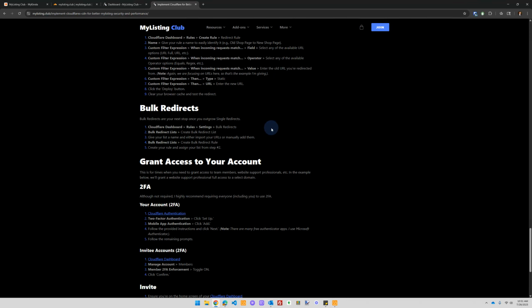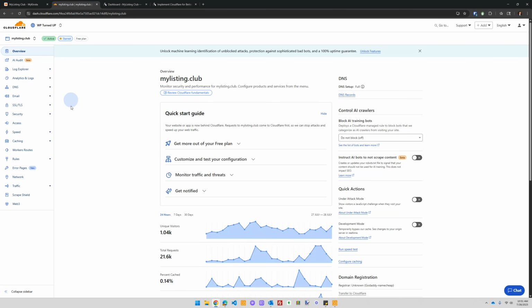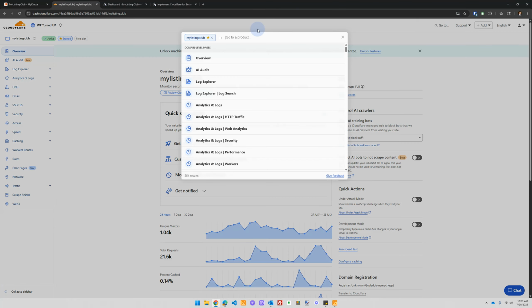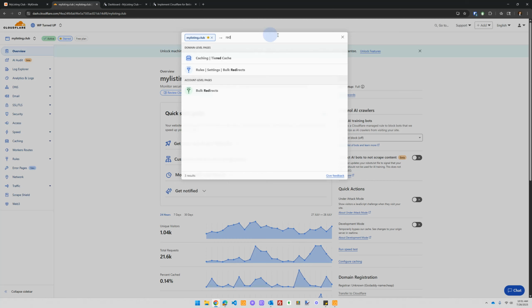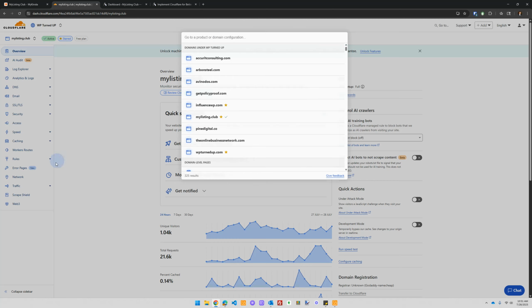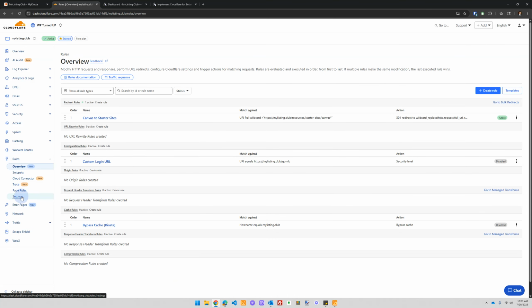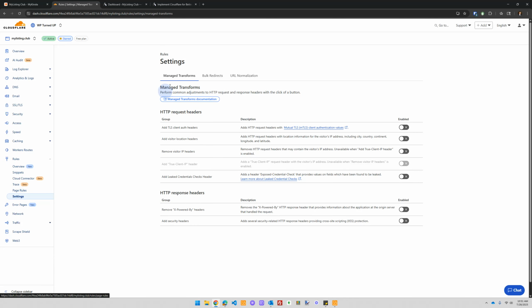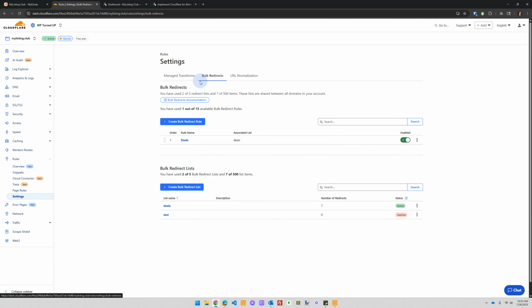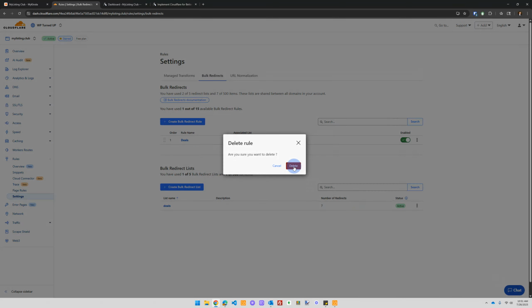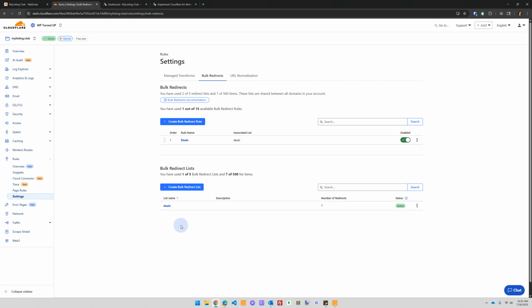Okay, so what we need to do is just jump over to Cloudflare. And you can do a search up here in the top header area. There's a search, you can type in just redirects. I also give you the instructions in the guide, or you can go under rules, settings, bulk redirects, and then start from here, okay? So let me go ahead and delete this one.